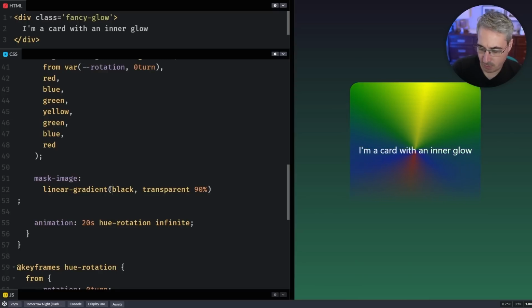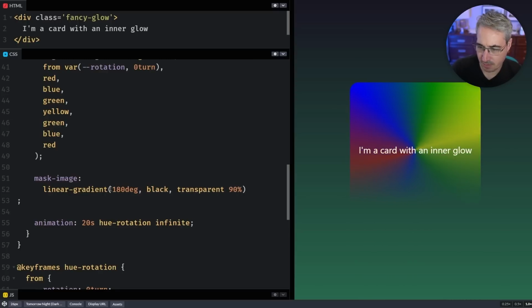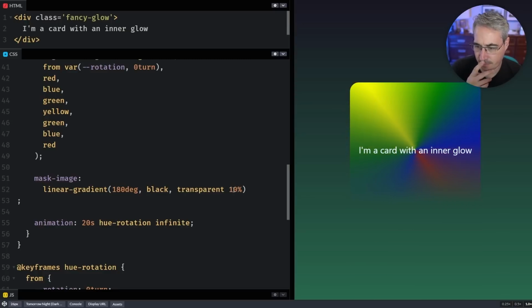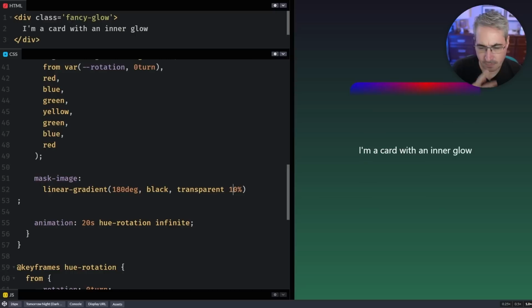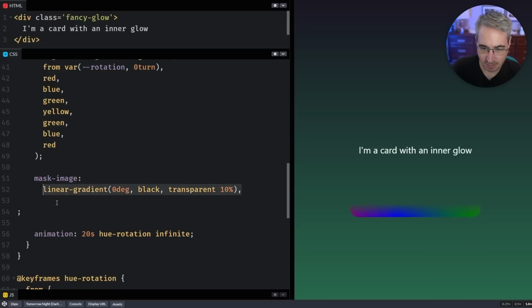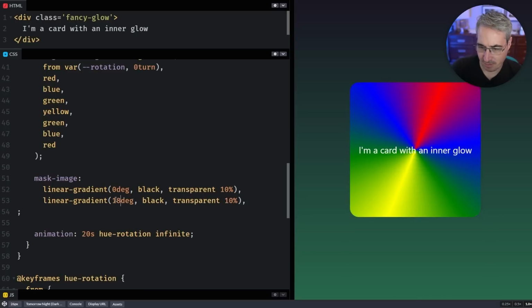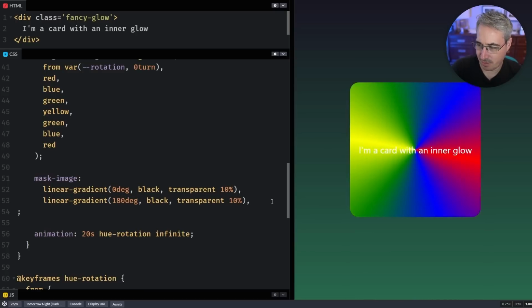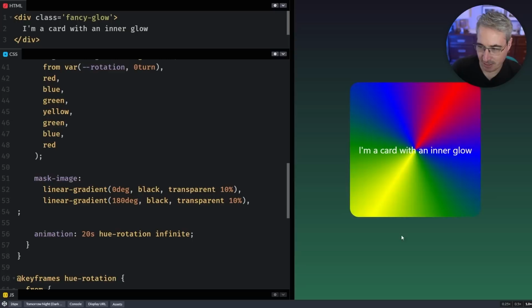Right. So if I switch 180 degrees and this at 10%, and if this is at 0 degrees, that's not what we had before. Okay, what if I do that and then we duplicate this one at 180? What happens? It just fills in the entire thing.